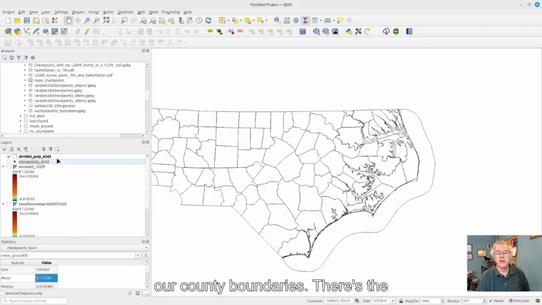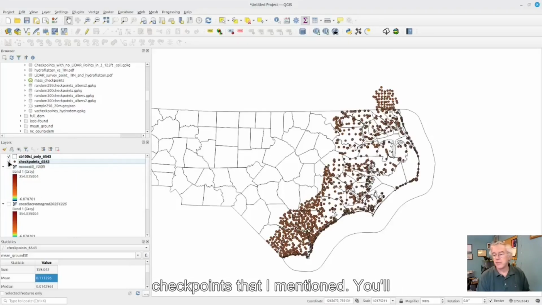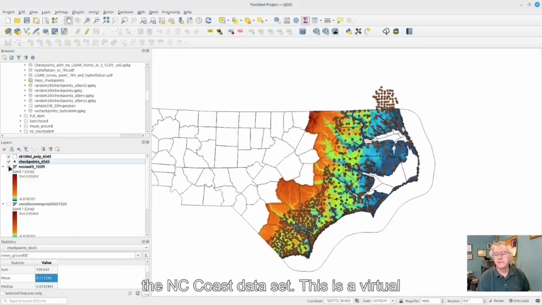Now here's our county boundaries. There's the checkpoints that I mentioned. You'll notice they go outside of North Carolina into Virginia as well. And then we have the NC Coast dataset.